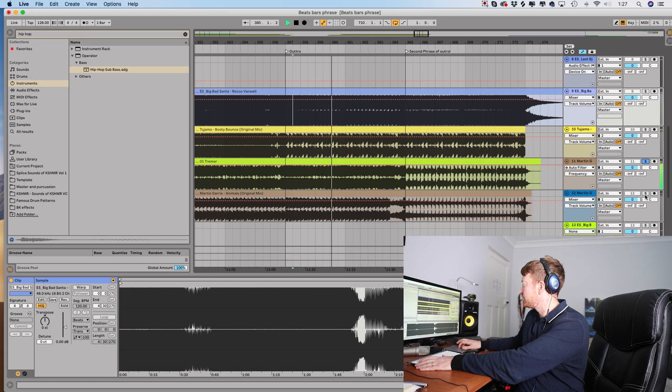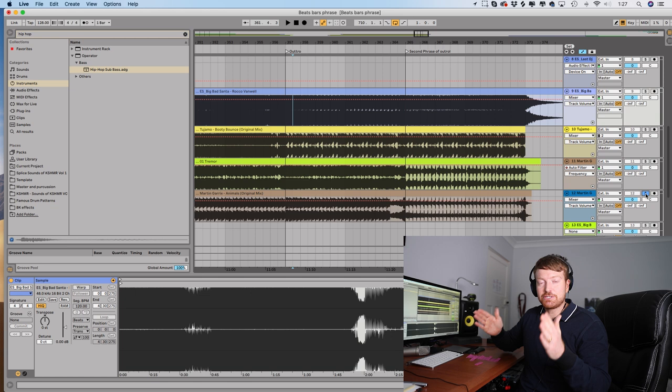The other thing you'll notice as well is after 8 bars of the outro, there's a new phrase where it kind of breaks down even more, so you know you haven't got long left before the end of the song. So after 8 bars, you'll hear it break down.